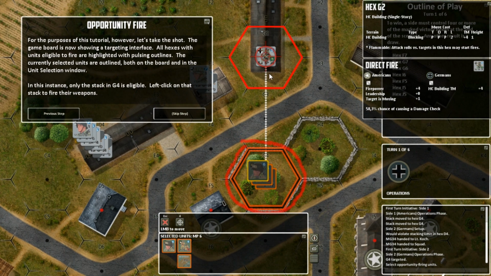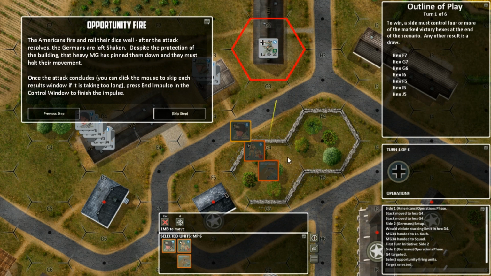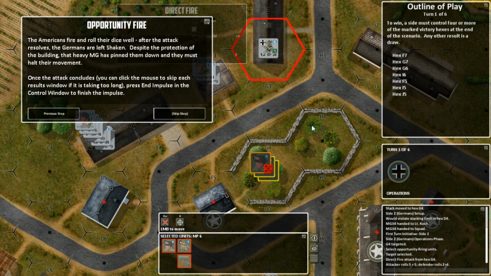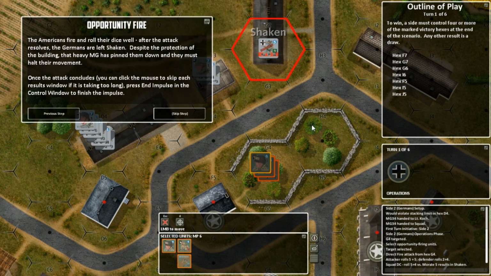When I got this game, I was trying to click over here and I couldn't understand how I was going to shoot, because the crosshairs is over there, so you want to click here. You actually have to click on the actual hex that's firing. Okay, good. So let's do it. There we go. Americans fire and roll their dice well. After the attack resolves, the Germans are left shaken. Despite the protection of the building, that heavy machine gun pinned them down and they must halt their movement.